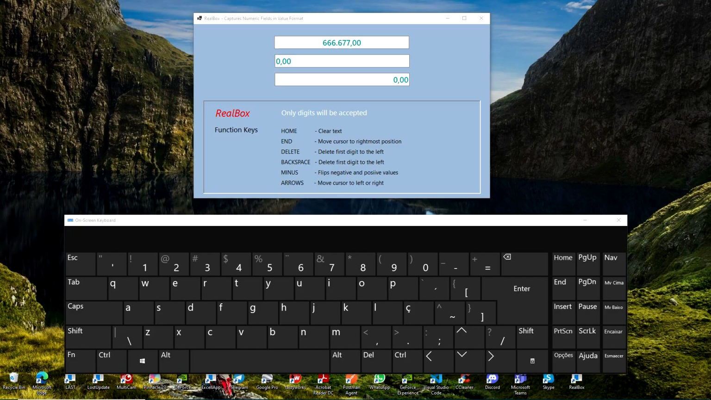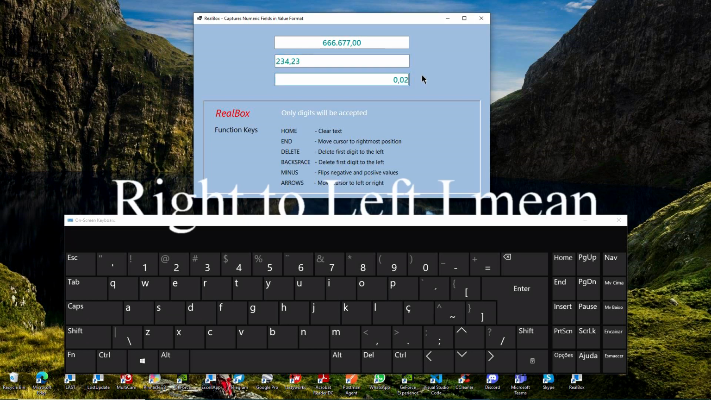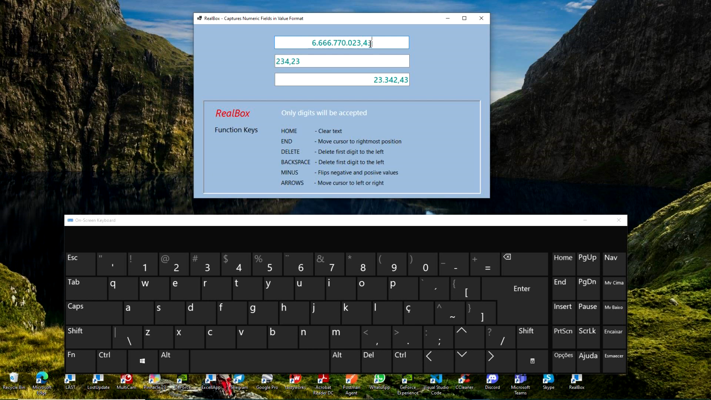Hi, everybody. This video shows how to build and use a text box modified to capture a numeric field in value format. This is how it works. Numeric values are input from left to right, just like most calculators do. You can see that the values are automatically formatted to improve readability. Okay? Arrows can move the cursor from left to right.